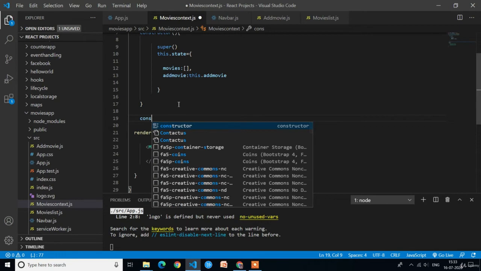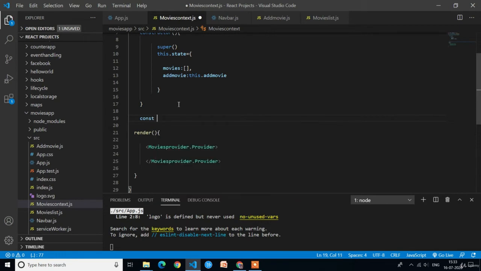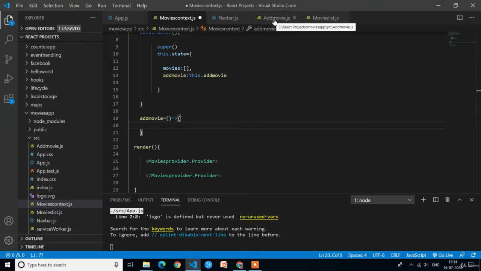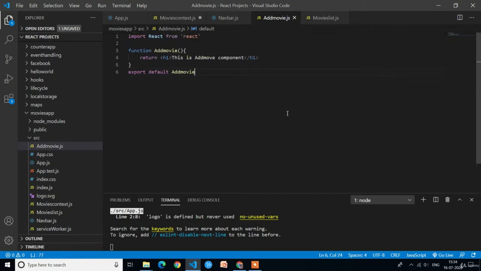Const, here we should not use const because it is an arrow function. Add movie is equal to parenthesis followed by the arrow symbol. In this we have to write the definition. Before writing the definition, first we have to write the logic for adding a movie in add movie component. Let's go to add movie component and we will create the input fields and button for adding a movie.